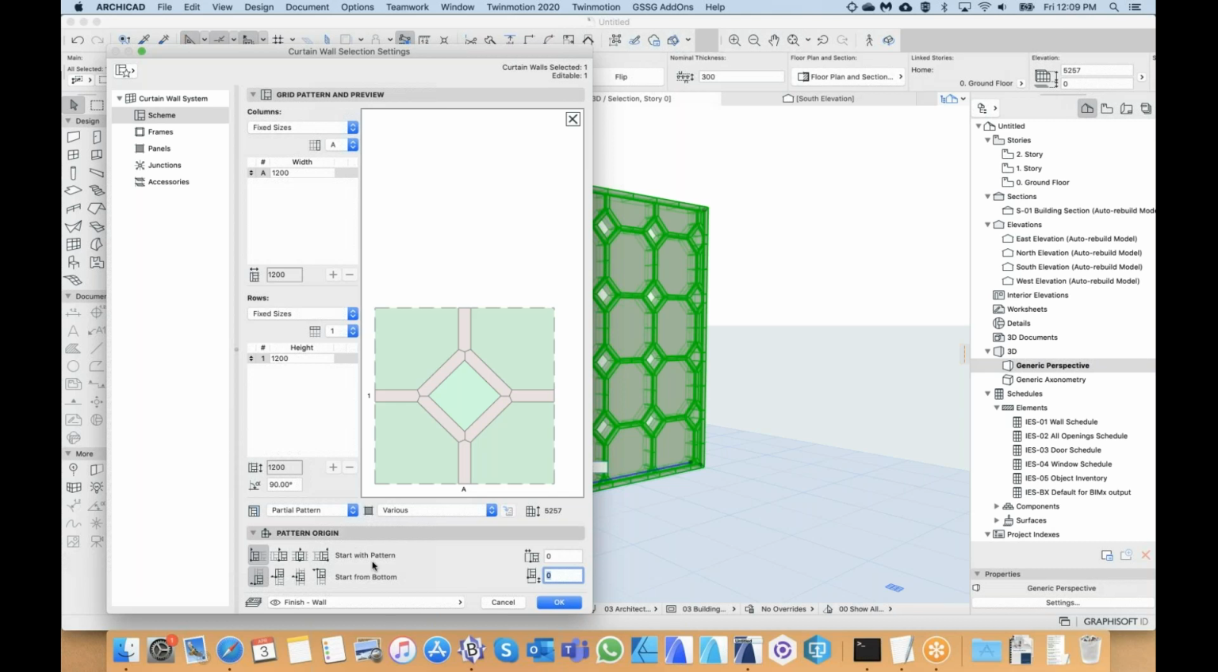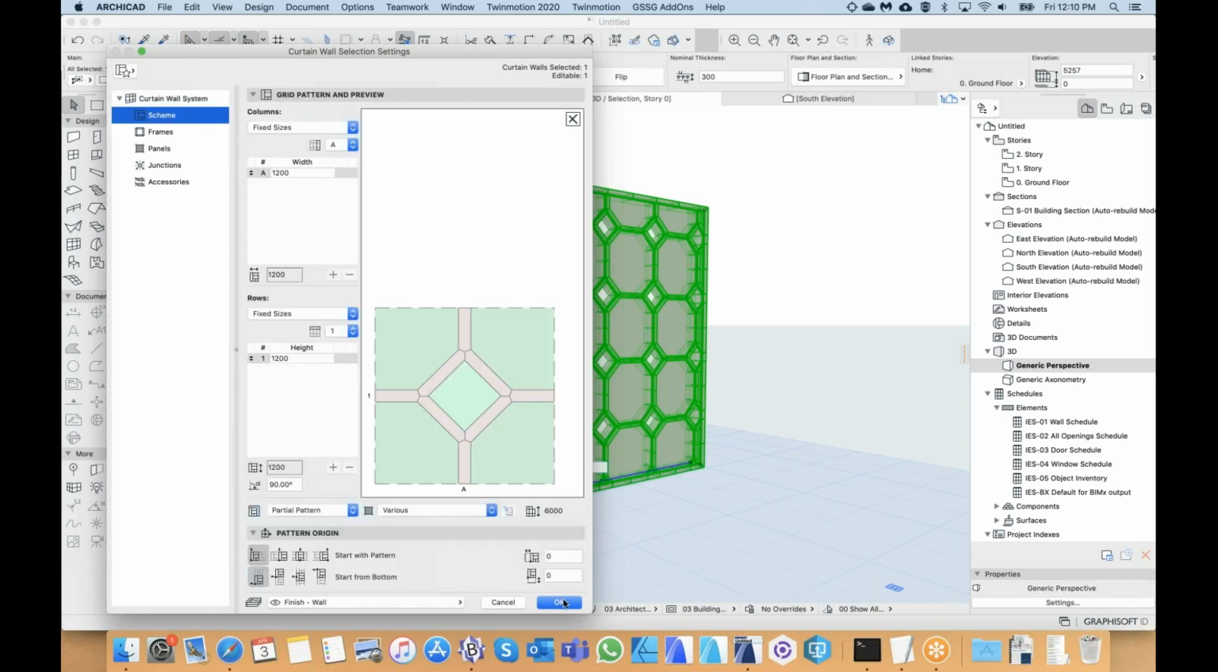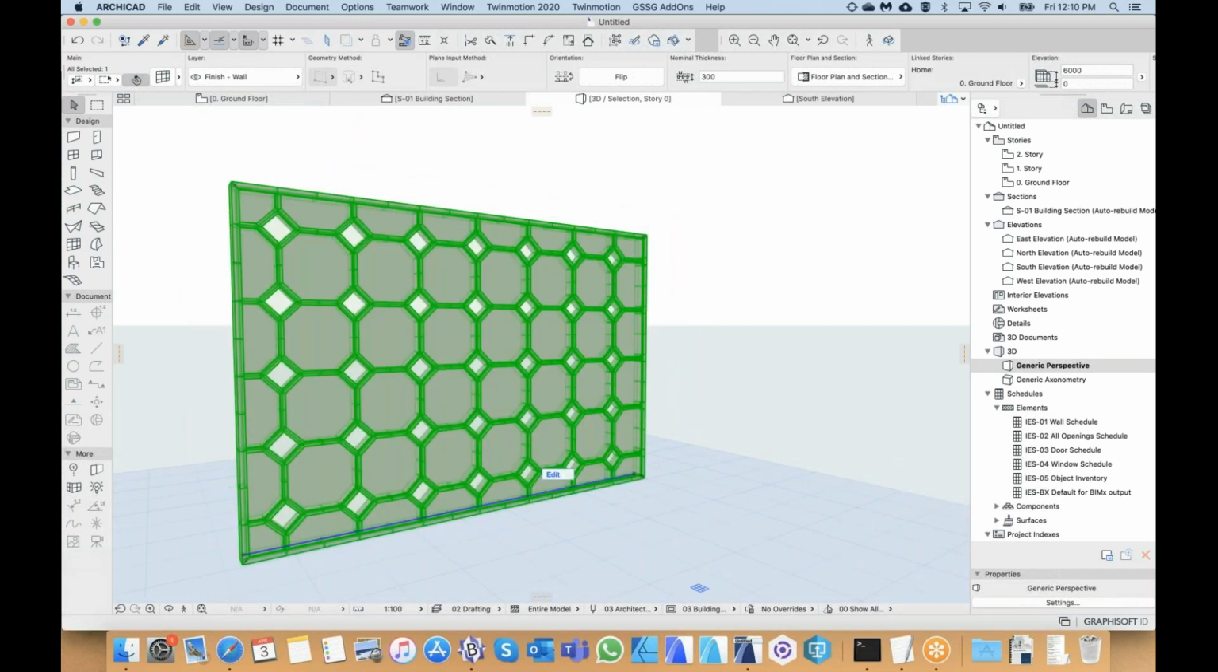Okay, so I've just set the pattern origin to be 0, 0, and we can change the overall system height to maybe like 6 meters, so it's a little bit taller. And then I hit OK. So now we'll rearrange the pattern to be aligned with this bottom corner. Yeah. So we can go back into edit mode and adjust those frames and then readjust the pattern to redefine that pattern. So we can do that afterwards.